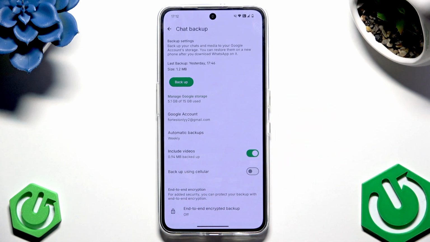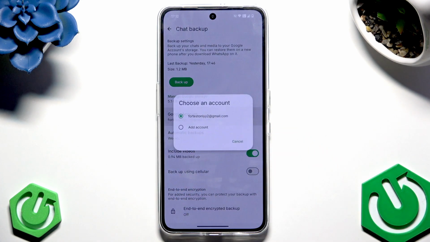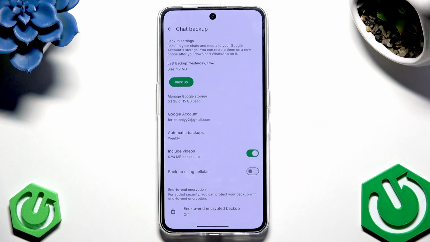And now we have a few things that I want to show you and tell you about. So let's begin with the Google account. In here, currently we have selected the account that we are currently logged in on our device in the settings. And on that account, the backup will be made. If you want to add another one, simply click on right here.